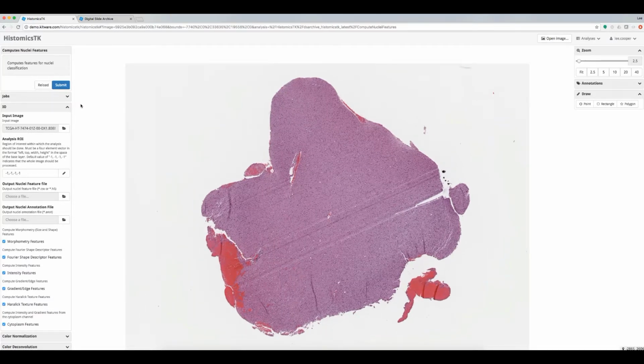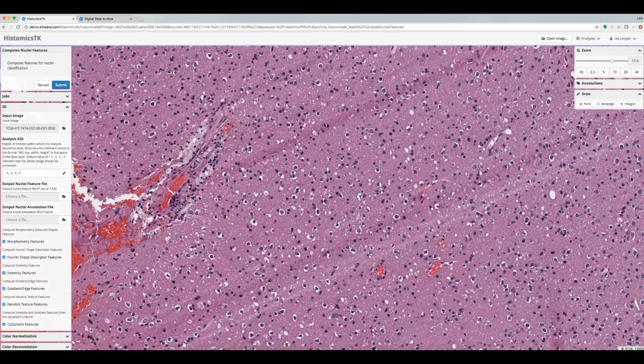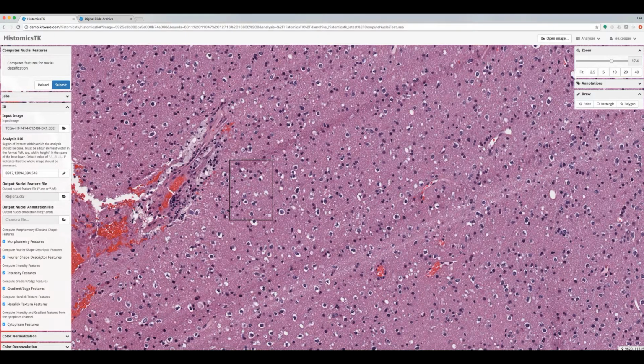So I'm just going to zoom around. In this case, this is going to be a nuclear detection algorithm. All of the parameters are visualized and can be customized, although in most cases the users are just going to want to go with the default. In this example, we're defining a small rectangle, dropping the coordinates in. We're now generating an output file, or results file, telling the system where we want to dump it. We'll save that.